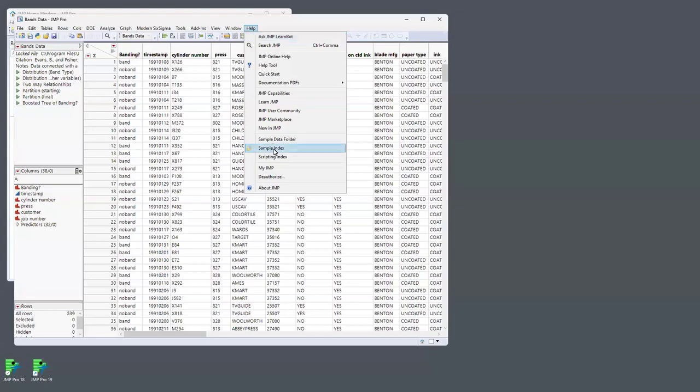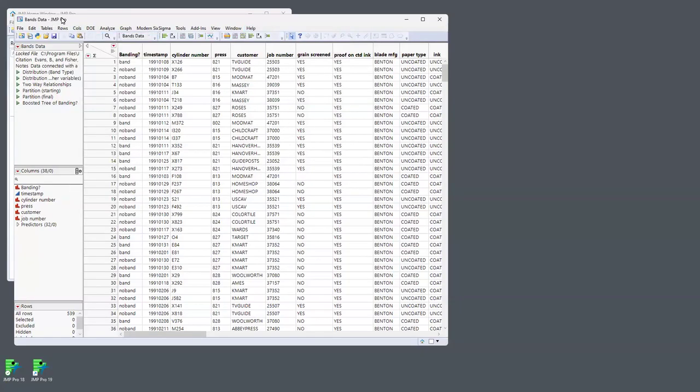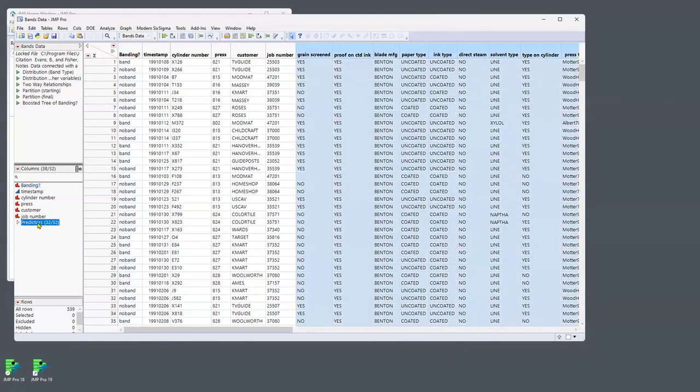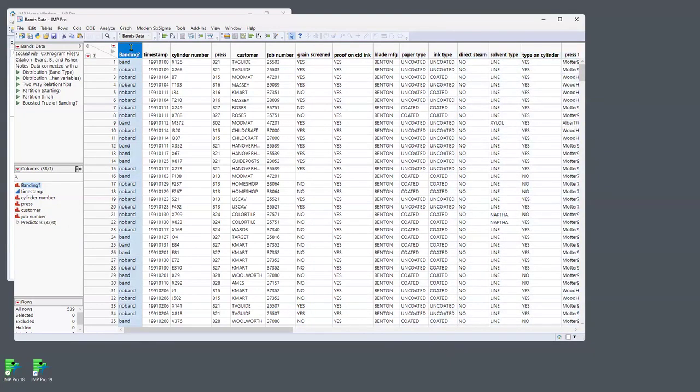in the help menu. This is in the sample data set, the sample index, and it's just called bands. And it has one Y, this banding, and we want to predict whether or not this process that has 32 predictors is going to lead to banding. And so we're going to use the predictor selection assistant to help us do that.